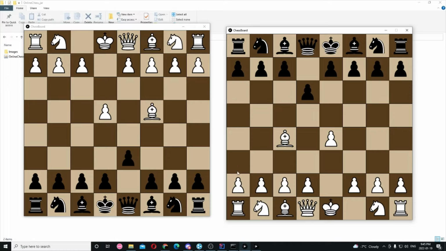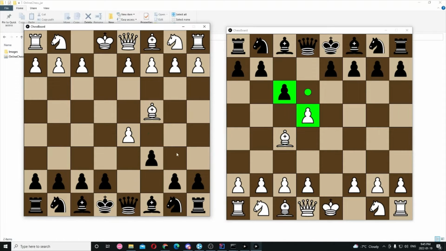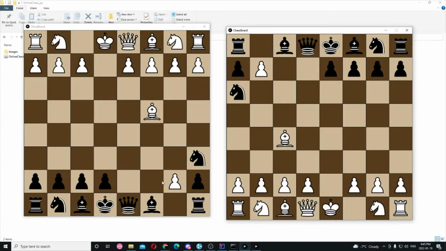You can promote if you get your pawn to the other side of the board, but it'll only promote to a queen. I cannot promote to anything else, so here I can show you. I'll just run away, I guess. Sorry, this is kind of weird to deal with. No, it's black's turn, right? Yeah. If I go here, I'll promote to a queen, but I can't promote to anything else. So this is how you would play if you're alone.